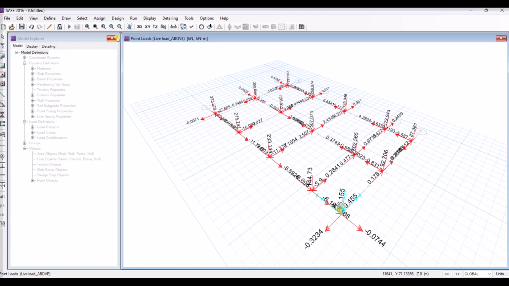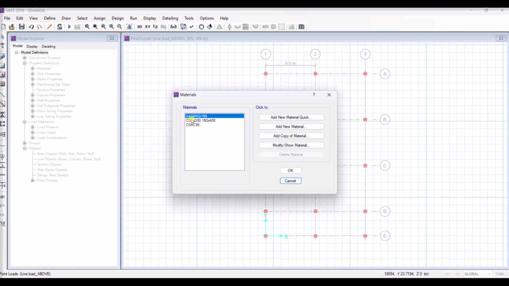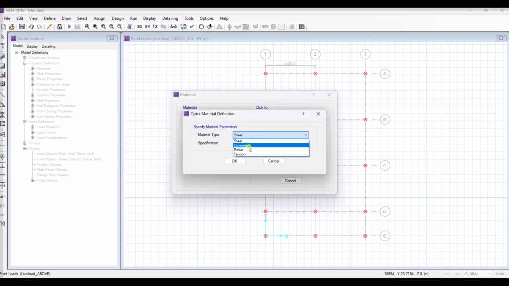So let me go to the plan XY here, and I want to draw some projection from this to outward and make one mat footing here. Before doing this, I need to go and define material. Let me define the material. So I will go Define, Materials, Quick Define Material.